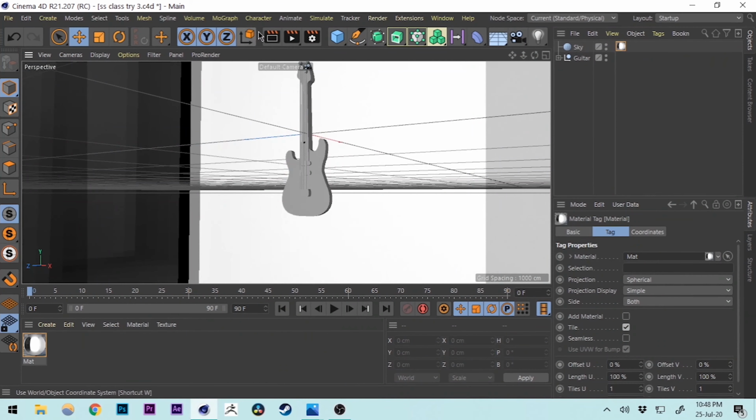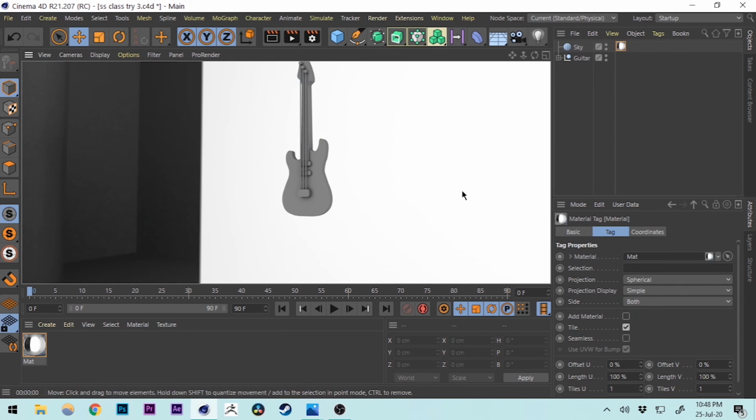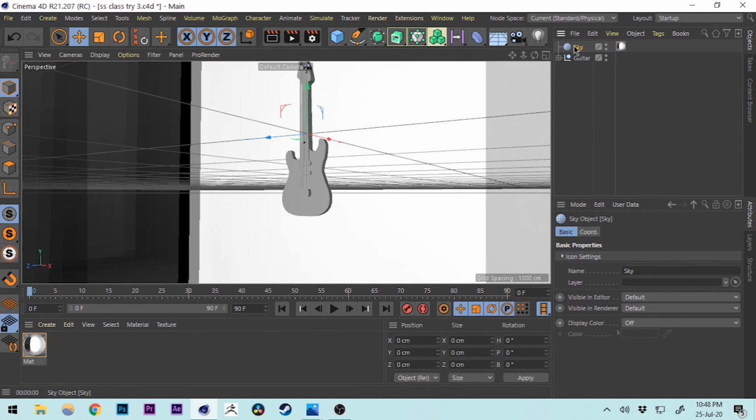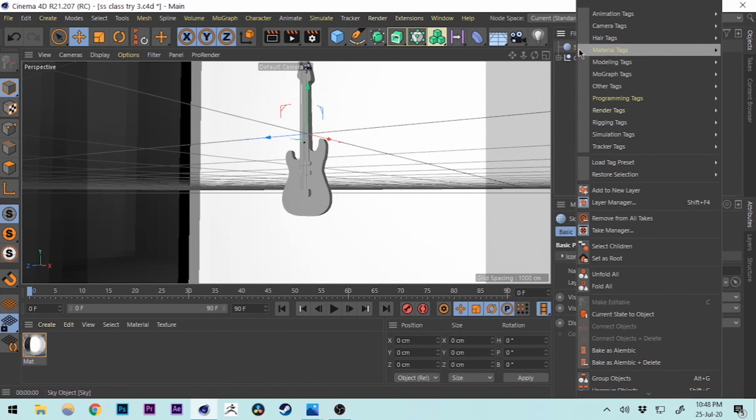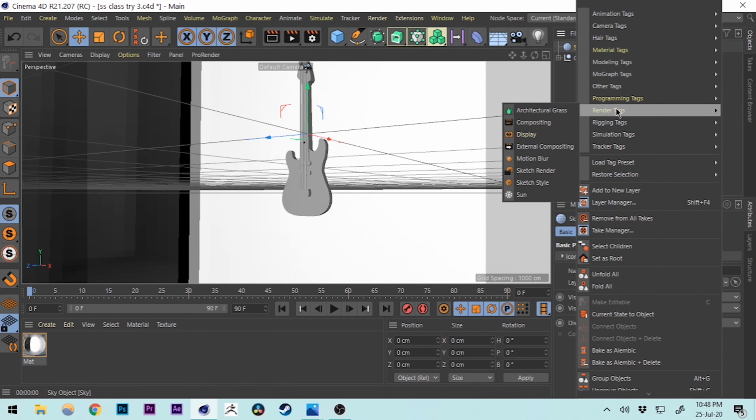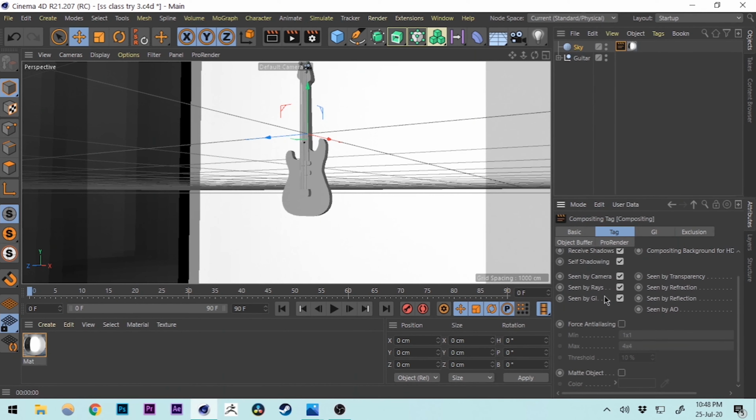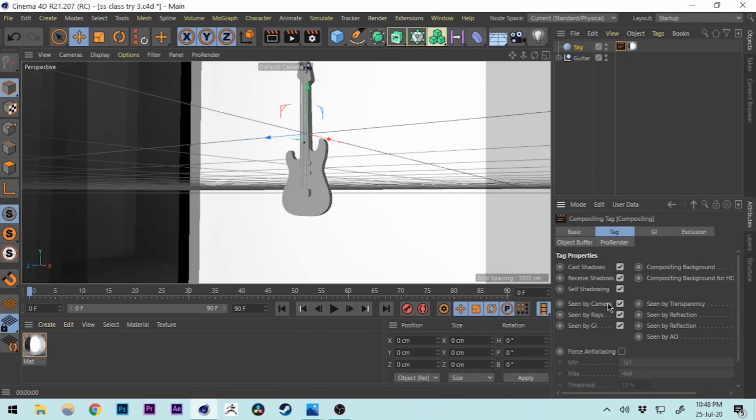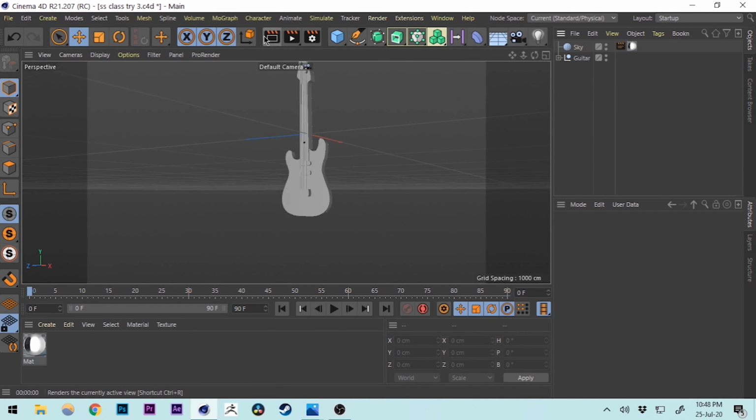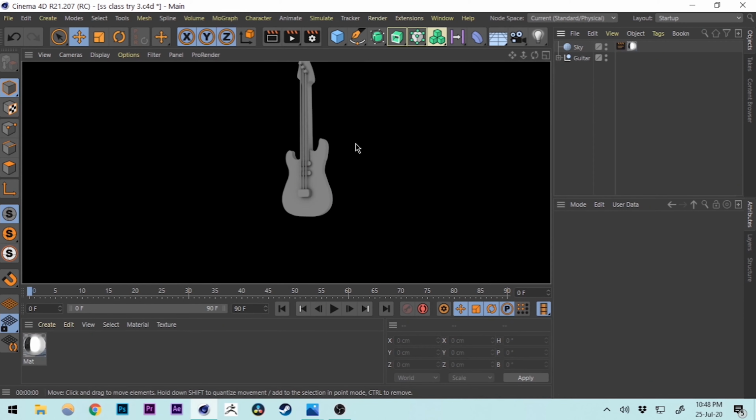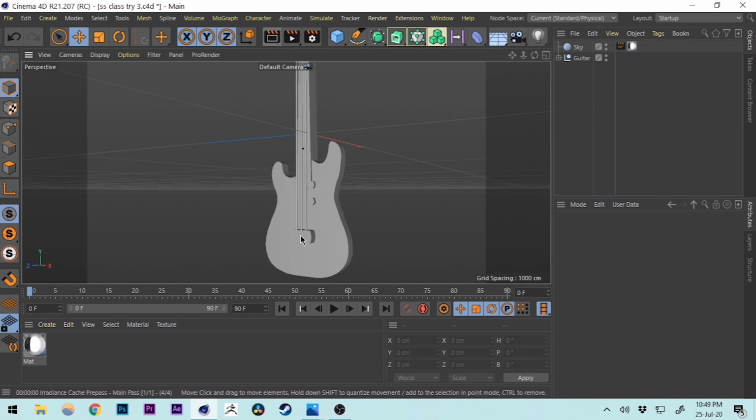Now if I render the scene, you can see that it is looking very realistic, but we have this sky behind it. To hide that, right click the sky, come down to render tags, compositing, press it, and uncheck seen by camera. This will hide the sky, and now you can see we have this guitar looking quite realistic. We have all the shadows and everything on point, but we don't have any colors or materials.